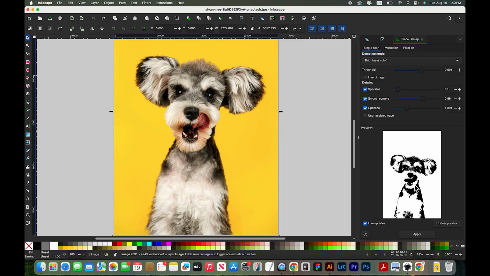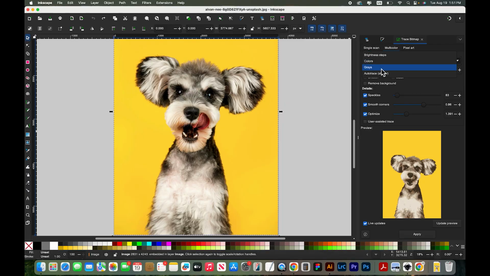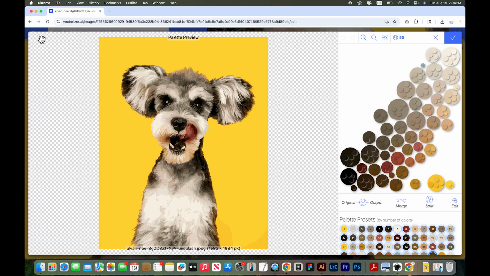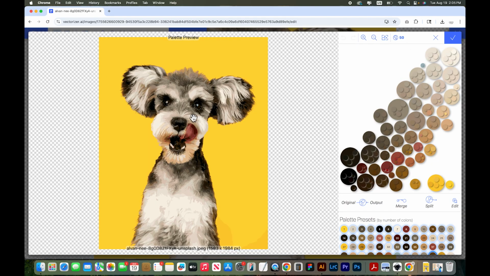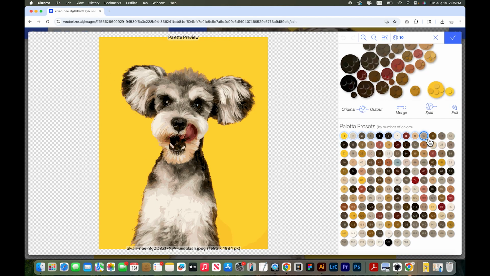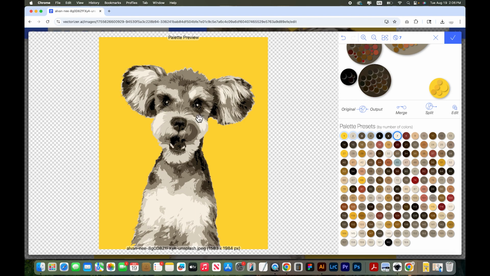The next one is Inkscape. It is open source and it has a trace bitmap tool that's very similar to Illustrator's Image Trace tool. The next one is Vectorizer AI. It is fast and it has automatic conversions from raster to vector. The results will really depend on the image quality of the photo that you input.